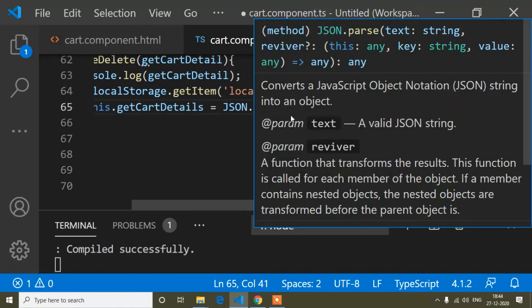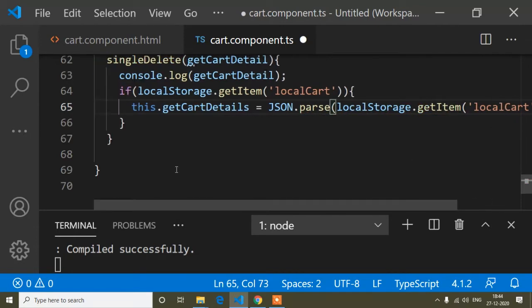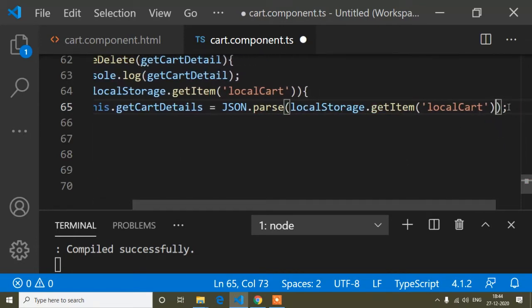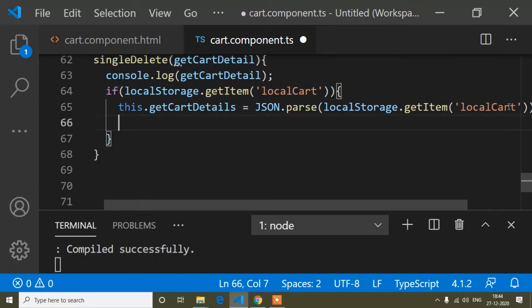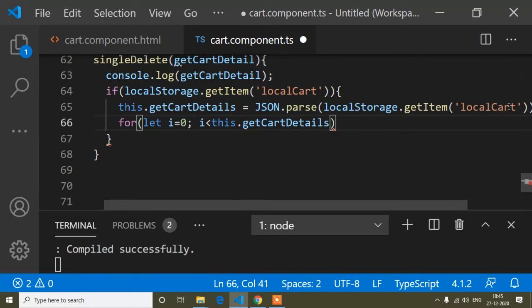Sorry, just here I will pass this one. Okay, and now after doing that, just here I have to write a for loop. So for let i equals 0, i less than this.getCardDetails.length, and i++.